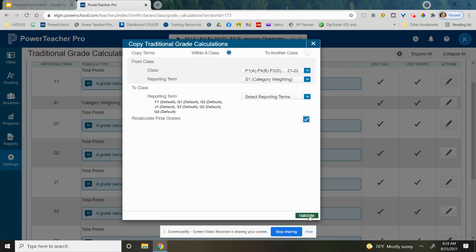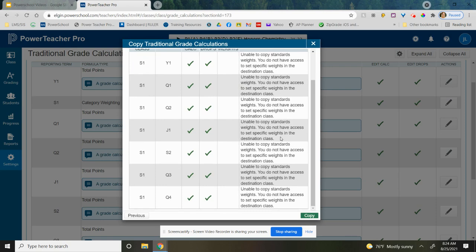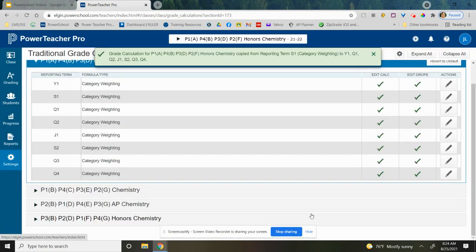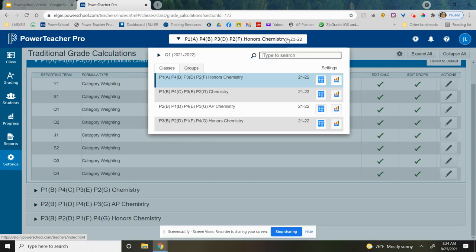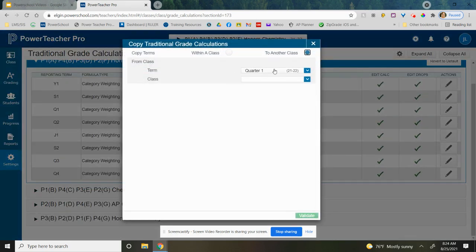So once this is done, we're going to validate. And we are all set to go. So now you notice everything is instantly changed to category weighting. Now, if you are someone like me who has multiple sections of the same class, or if you use that same breakdown in all of your classes, we can do the same thing to copy for classes. So I'm going to go to copy traditional grade to another class.